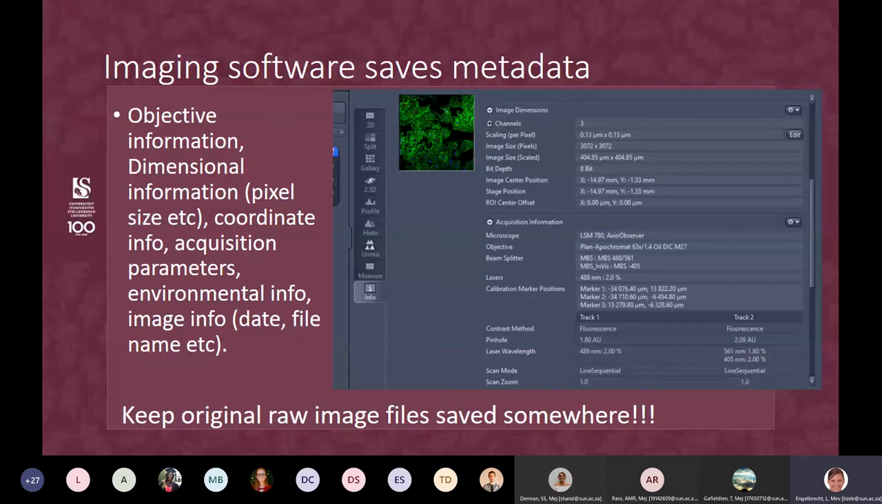If you need to reach the metadata, you can usually, in Zen software, open your image and scroll down or open the tab at the bottom which says Info. I will show you in the software as well, but basically it tells you the objective, what specific objective you have, what beam splitters you've used, and which lasers were switched on.